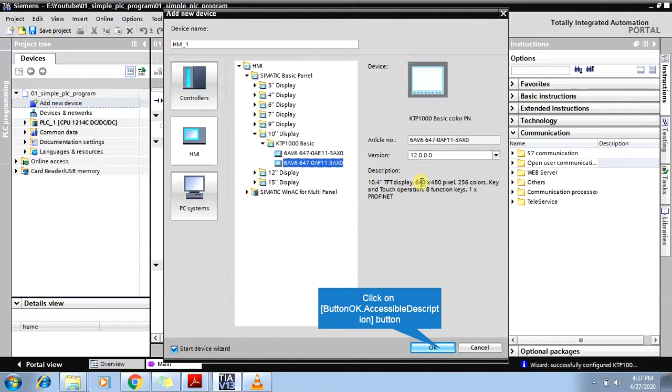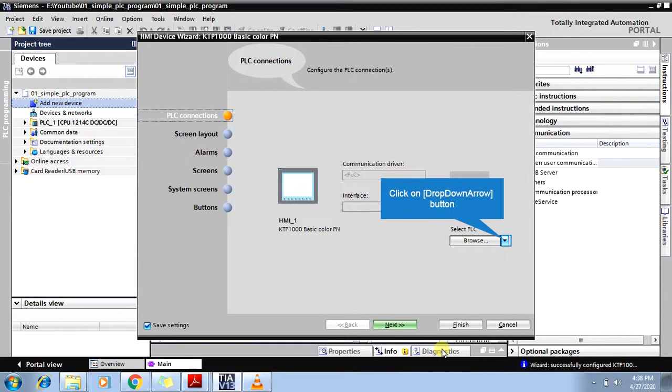It is also telling you that it is having 8 function keys and 1 Profinet interface. That means it is going to communicate with only those kind of PLCs which will be having Ethernet as the interface. Okay, now we'll say okay. This is the wizard by which you can create a HMI communication. That means normal displays will have no meaning, else they are connected with the PLC.